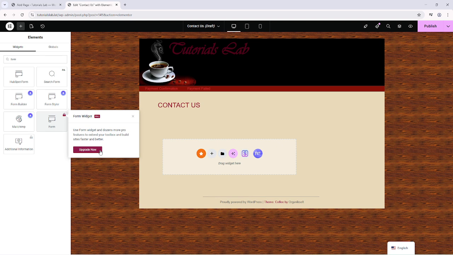Once you have Elementor Pro activated, you'll gain full access to the form builder. This means you can customize every aspect of your contact form, from the fields you want to include, like name, email, phone number, or message boxes, to the styling elements like colors, fonts, and spacing. The visual editor makes it incredibly easy to see your changes in real time, so you can design a form that perfectly matches your website's aesthetic.